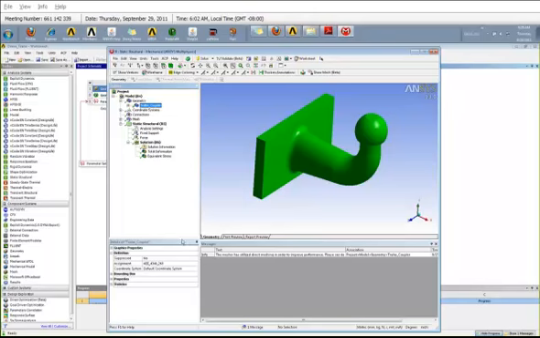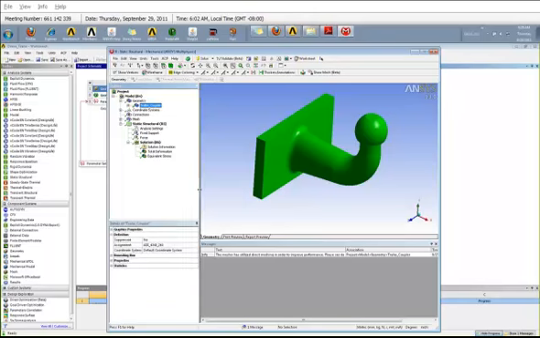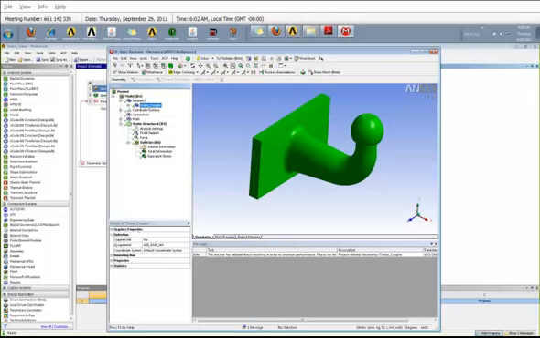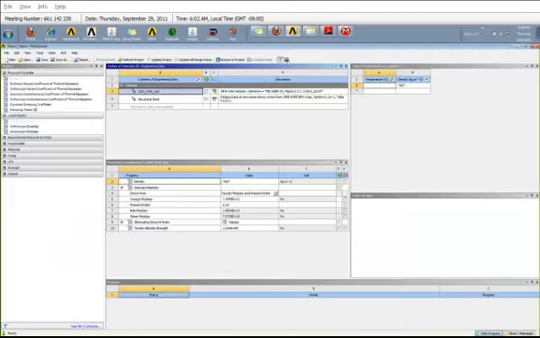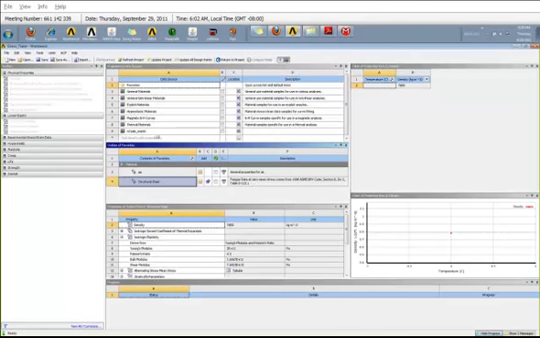AISI 4340. This is actually coming from my nCode material library. This nCode material library can be accessed from your engineering data. Let me show you where that one is. So in the engineering data, when you go into the engineering data sources or the library, there should be a library for nCode material library.